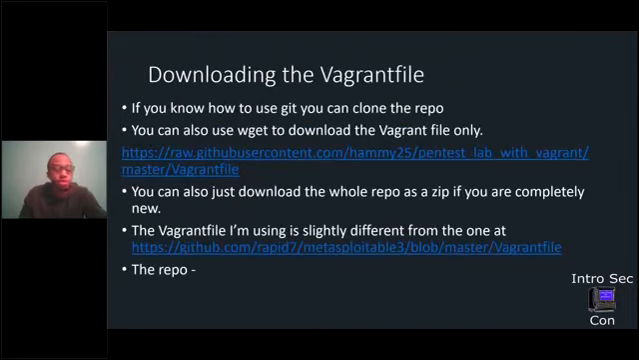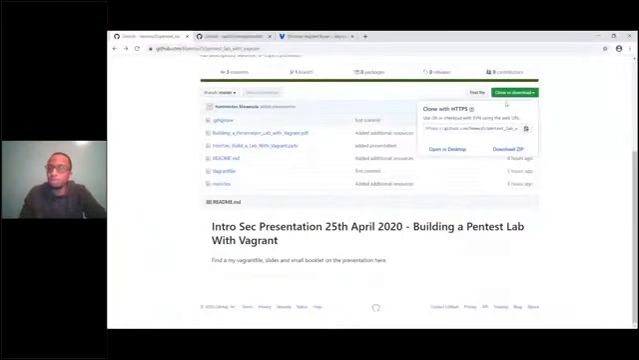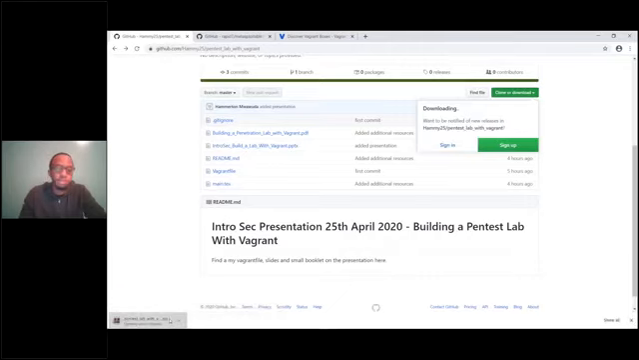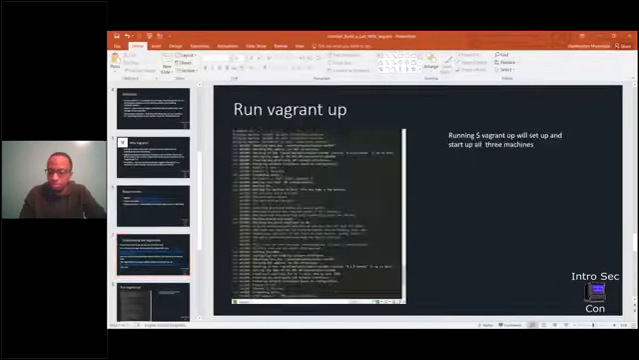You can also download it using wget. That's just a command line command for downloading stuff from the web. Or you can just download it as a zip if you're completely new to this. Just come here, download, and download that zip. It will download, as you can see, it's here. But let's just leave that alone, it will probably interrupt this.